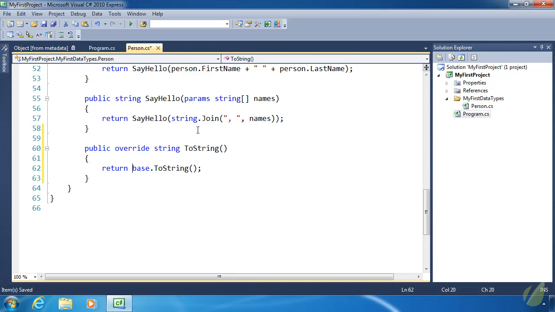because it doesn't really give us anything useful. So one thing to note here, the keyword base, this is referring to the base class, or the class that Person inherits from, which is object. And so it's calling object.ToString. That's obviously not something we want to do. We want to return, let's say, the first name and last name. So let's concatenate first name with a space and then last name, so that whenever we call the ToString method, it's going to return the first and last name of this person.